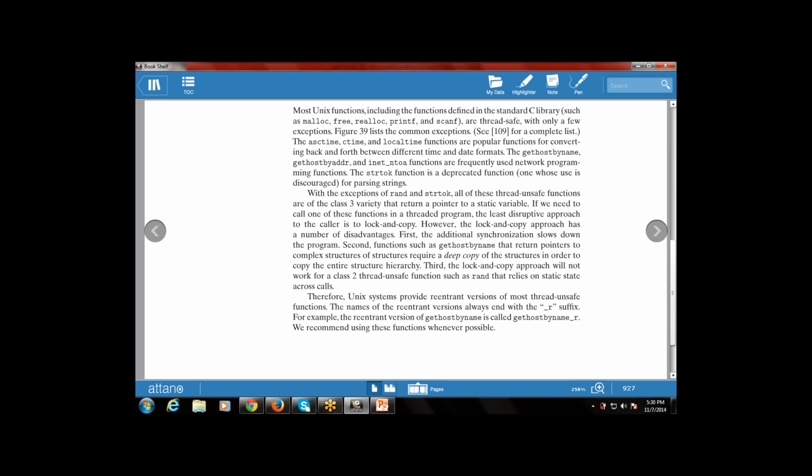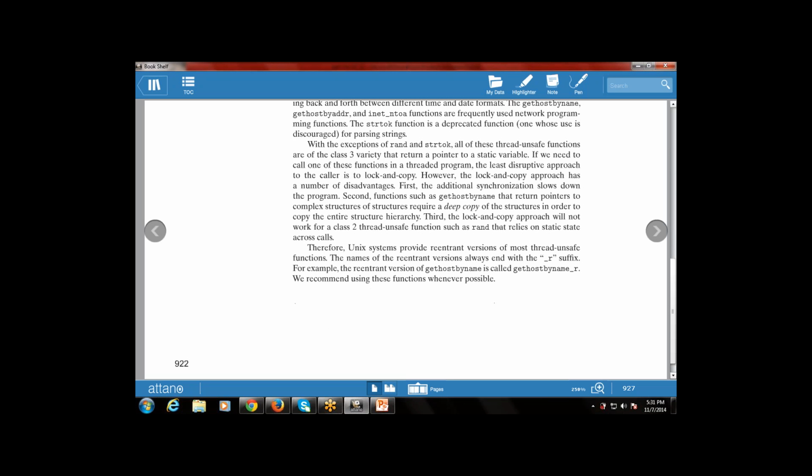Therefore, Unix systems provide reentrant versions of most thread unsafe functions. The names of the reentrant functions always end with the underscore R suffix. That is the difference between the thread unsafe functions and the Unix thread safe functions: the Unix thread safe functions are suffixed by underscore R. We recommend using these functions whenever possible.